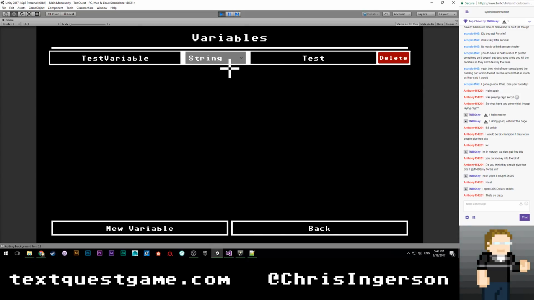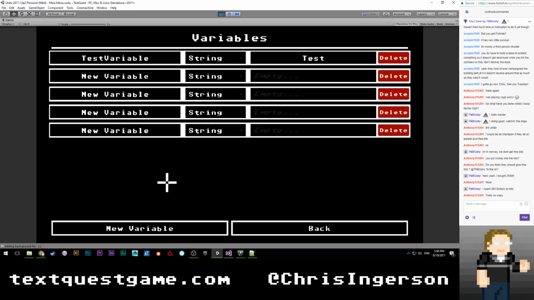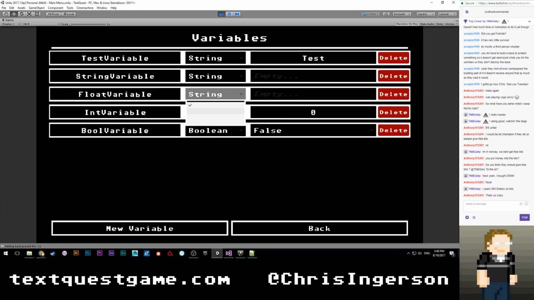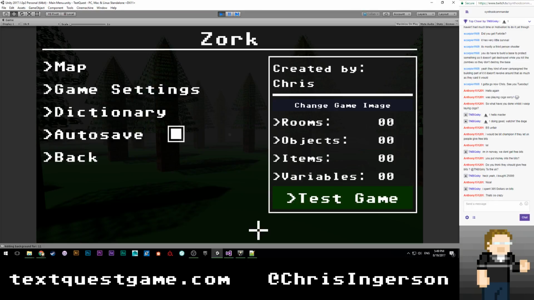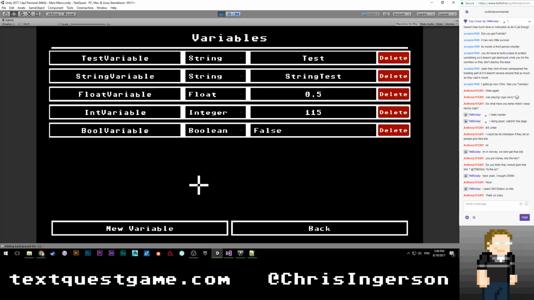All right. So let's go ahead and set this back up. We're going to add a couple more variables. Oh, no, that's right. It just called it new variable. That's fine. So we're going to call this string variable, float variable, int variable and bool variable. Boolean, integer, float. All right. I guess let's hit back now and test it. All right, everything seems to load in.